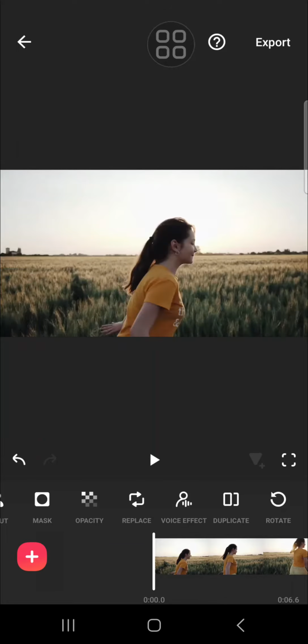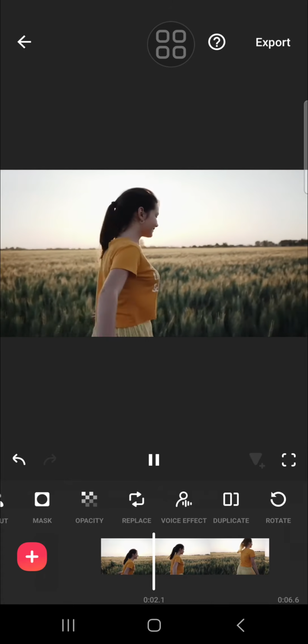In today's tutorial, I'm going to show you how you can make your audio sound muffled on InShot. Okay, let's get into it guys. Here I have created a project on my InShot, and for example, I'm going to make this audio sound muffled.